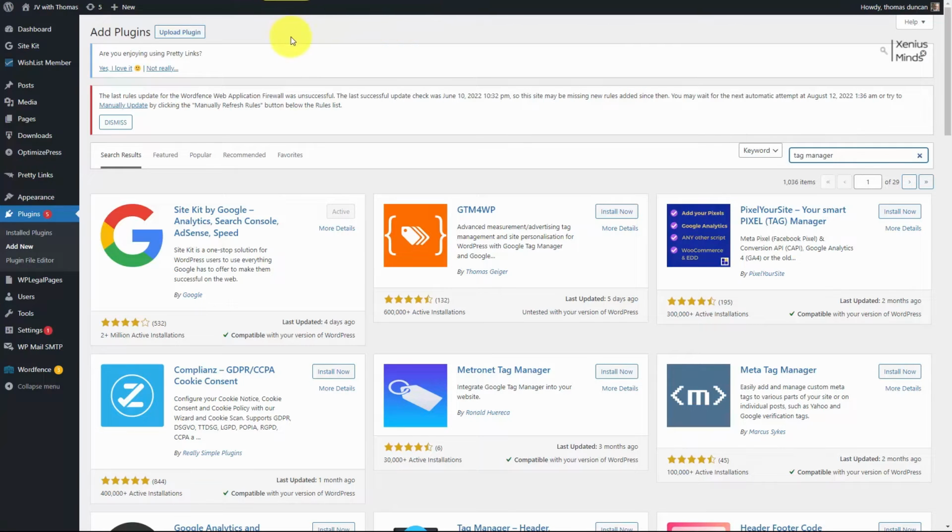Now, if that is the case and you verified that, you're going to go to Add Plugins and we're going to type in Tag Manager. You're then going to see a plugin here called SiteKit by Google. We're going to install and activate that plugin.